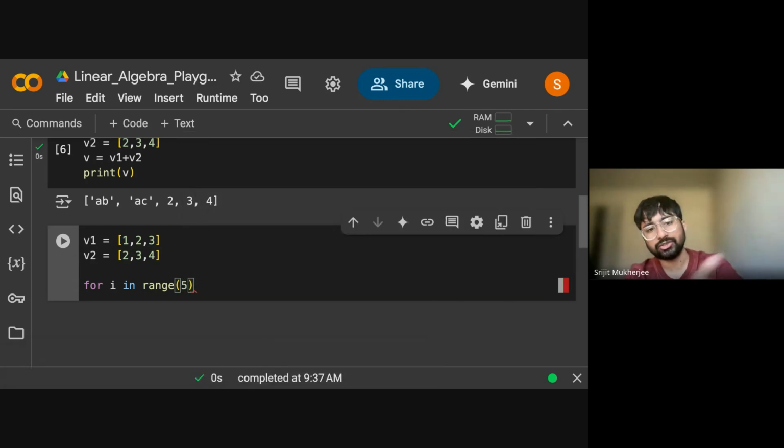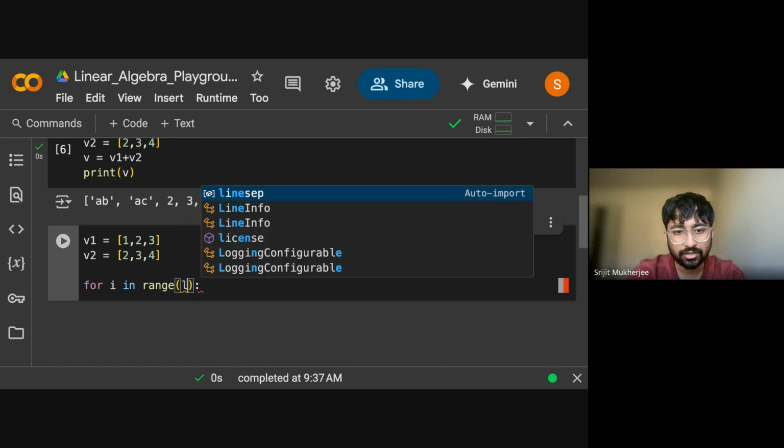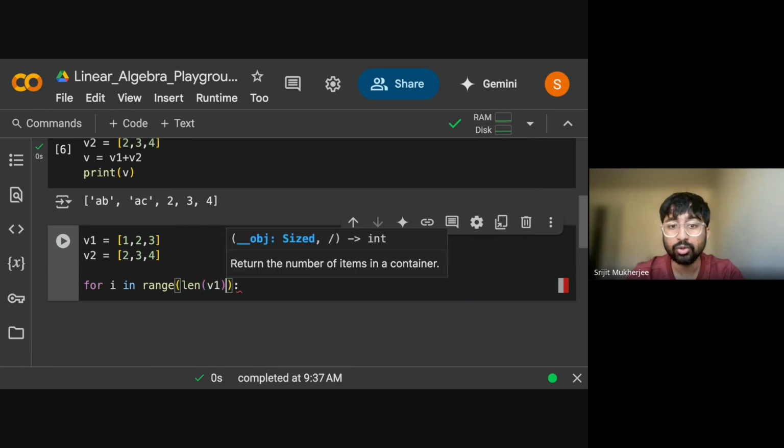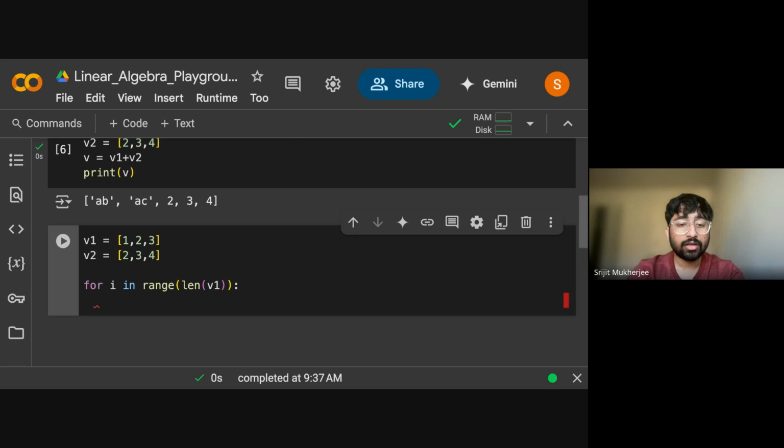I is iterating to 0, 1, 2, 3, 4. So what you do is you want to iterate till how much? Till the length of the vector, right? Now both of them have the same length, so we are able to do that. So you allow I to range over the length.